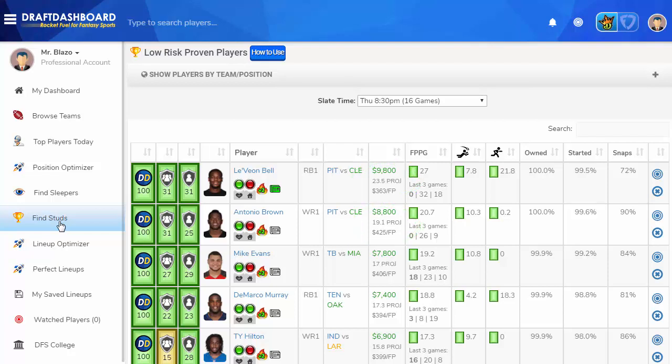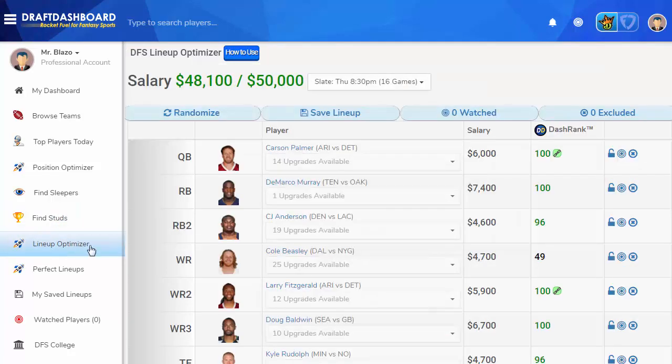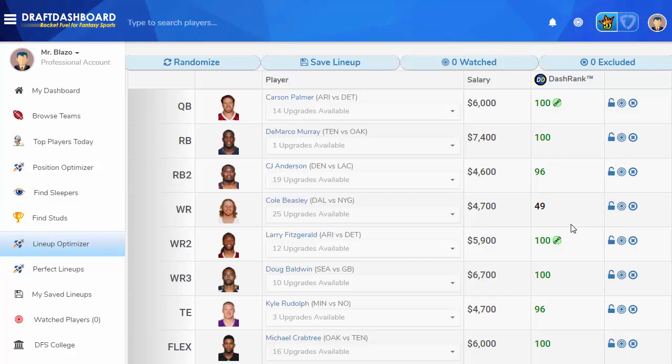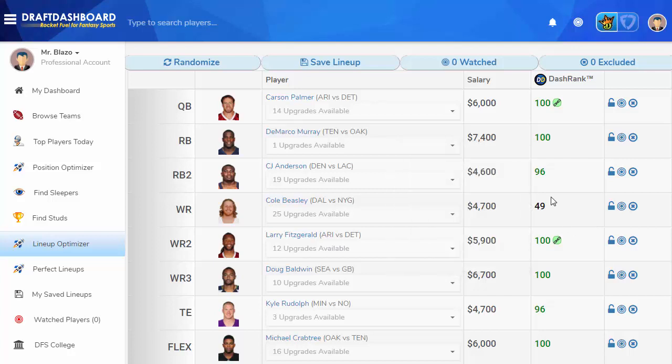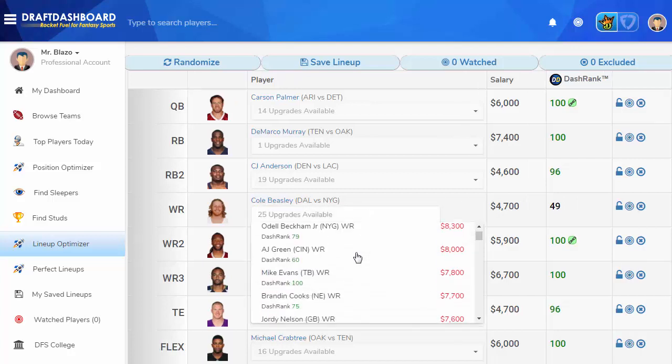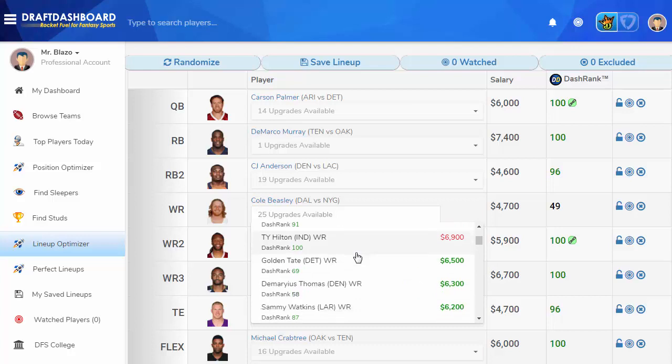I want to show you how to use the Lineup Optimizer to create lineups using the best players. The Lineup Optimizer generates a base lineup filling all required positions to enter a DFS contest. Hover over or tap the player's dash rank to see the full details. Each player will show how many upgrades are available based on your remaining salary. When you click the list of upgrades, you'll see all the players that you can play in that fantasy position.